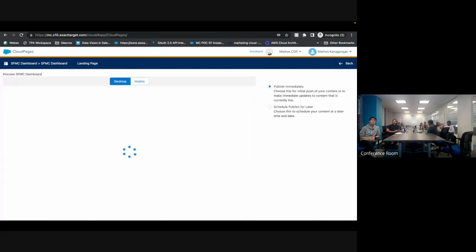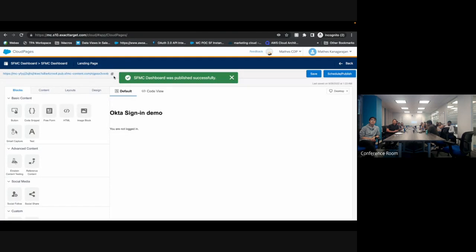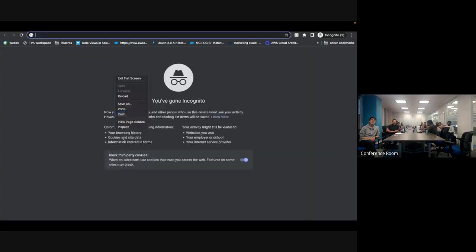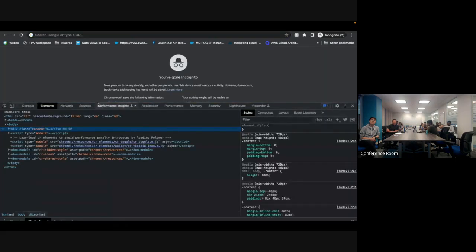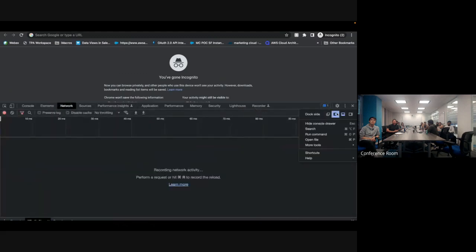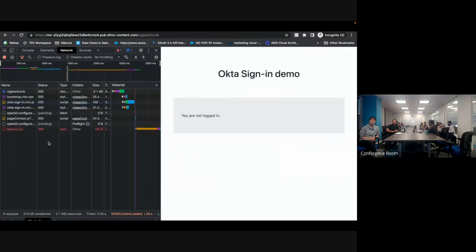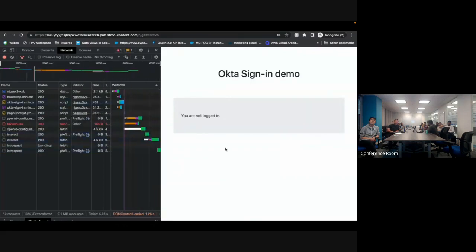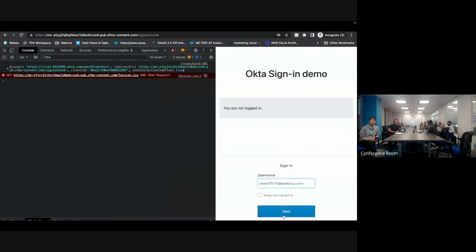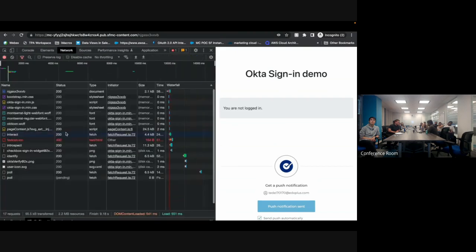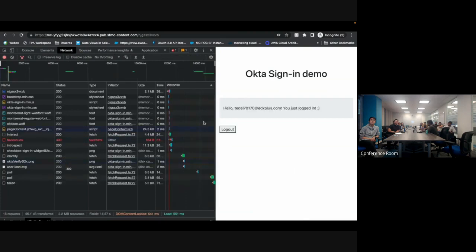Usually in Marketing Cloud, once you publish the page, it takes about 1 or 2 minutes. I've cut it down to this one. Before I open the page, I've opened the network tab to make sure that we are able to see what goes in and comes back. You see here, the introspect request goes out, and I log in. I'll get a push notification. Once I authorize the push notification in my mobile app, I'll be logged in.